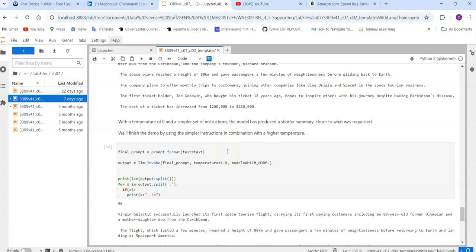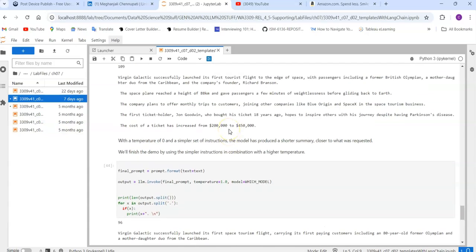Okay, so that means whenever you're setting the temperature to 0 and having the instructions, it is having a bit of a long summary, and whenever you're trying with the same one with temperature as 1, you're having a very short summary. So whenever you're having the instructions a bit clear, it is following the same.